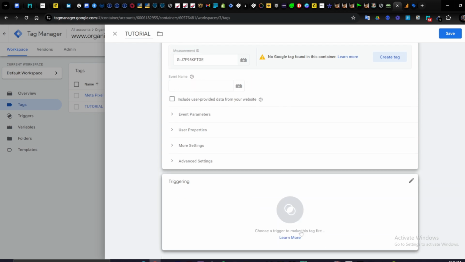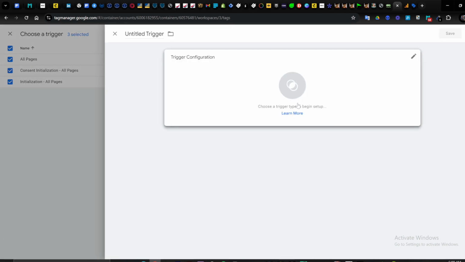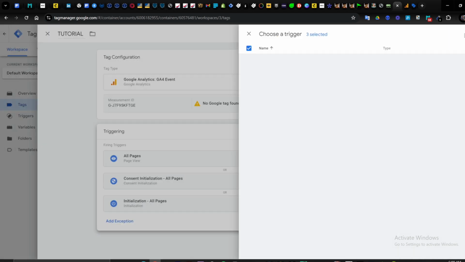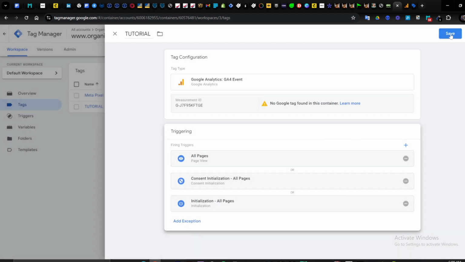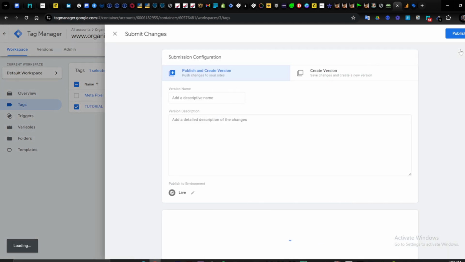Once you've done that, you can set up the trigger for this. Do you want it to be all pages, consent initialization, or page initialization? Select all pages, then click on add. Once you've done that, click on save. Then click on the ones you want to submit, and click on submit.